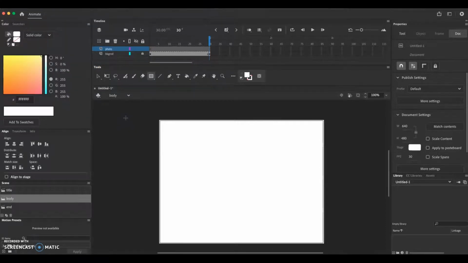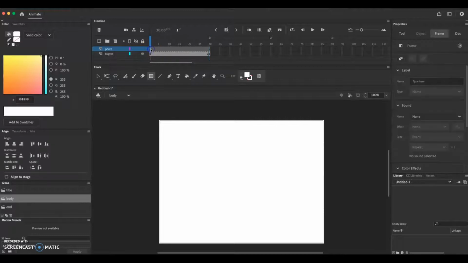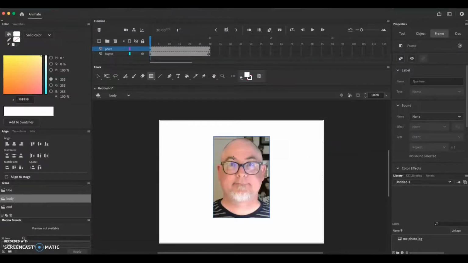So to bring it in, I can either go File, Import, Import to Stage, or I can simply, if I have my photo just sitting on my desktop, I can click on the keyframe where I want it to go, which is the first keyframe, and then go over and left click on the photo from my desktop and drag it right in and release. And it populates right into that spot. See, it just turned gray. The image came right in. Beautiful, all set to go.